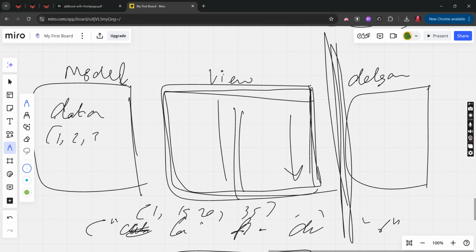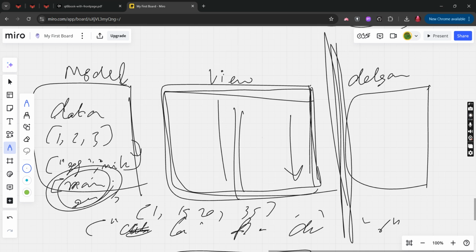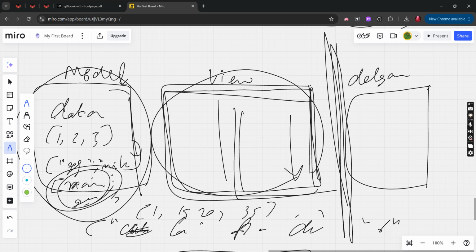It may be a list of numbers. It may be a list of strings, let's say egg, milk, right? It could be even more complex things. For example, let's say we have two things, name and age. So for all the elements, there will be two things, one is name and one is age, for a list of students, right? So this is basically the model part, the data part. This is the view, where the entire list will be displayed, like the rectangle, a component where the entire list is displayed.